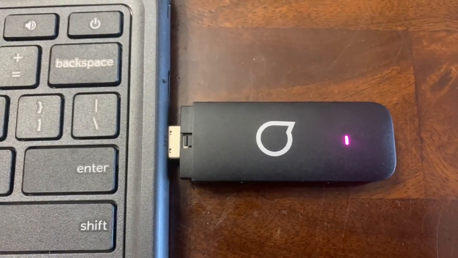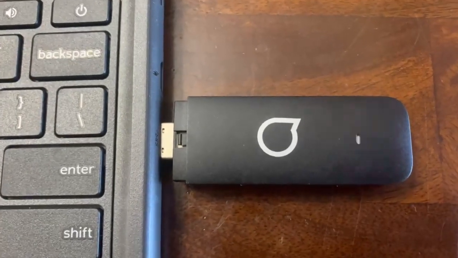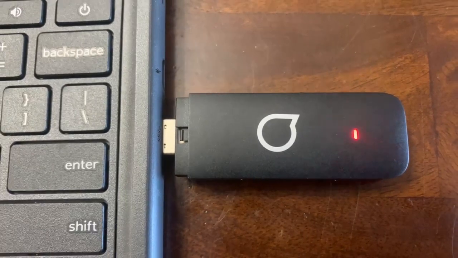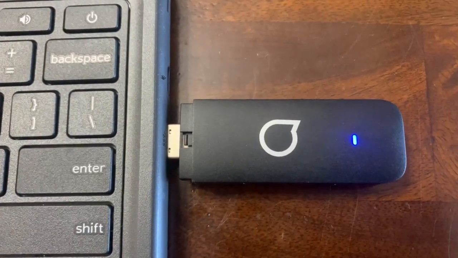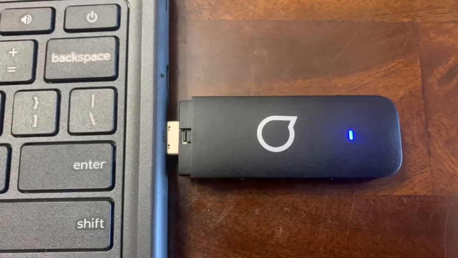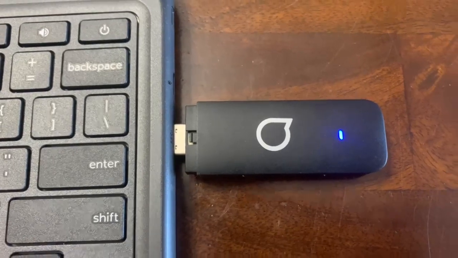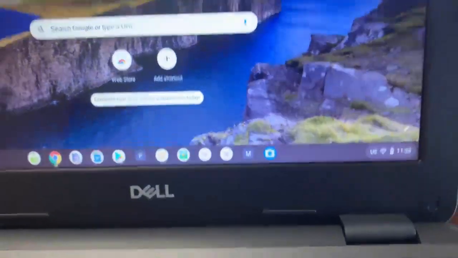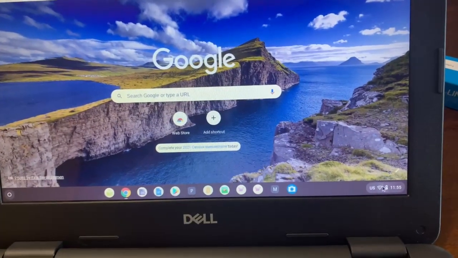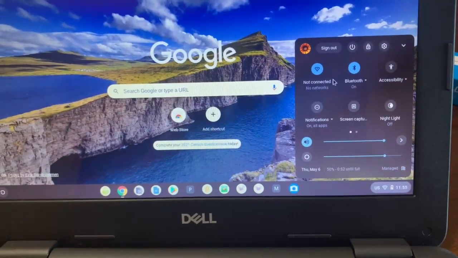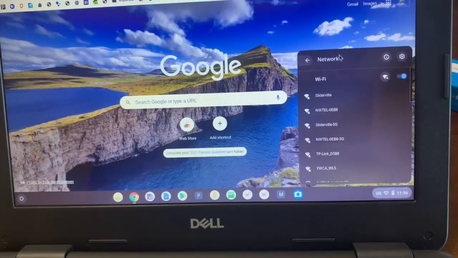Just be patient. As soon as it's charged and downloaded, it's turned flashing red. Flashing red means it's searching for a cell tower signal. And steady blue is what you want. That means you're ready to go. It should be, if you look on your Chromebook down here, the first signal that you see under your network.